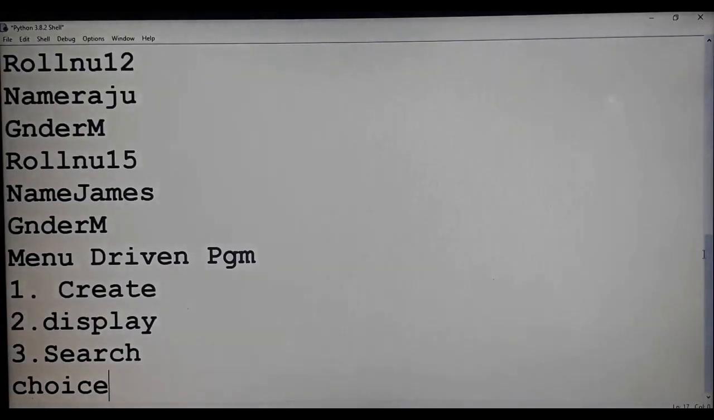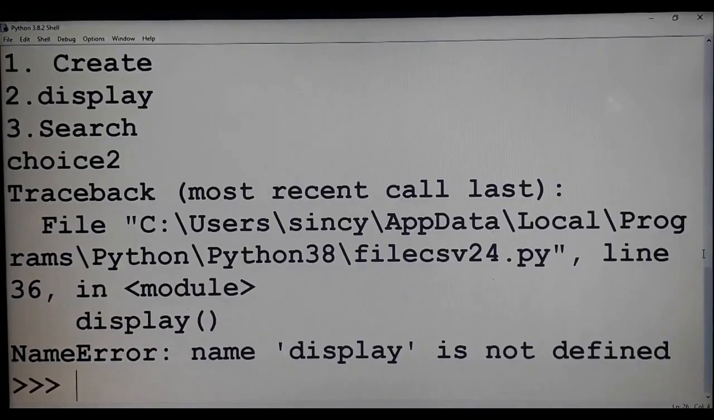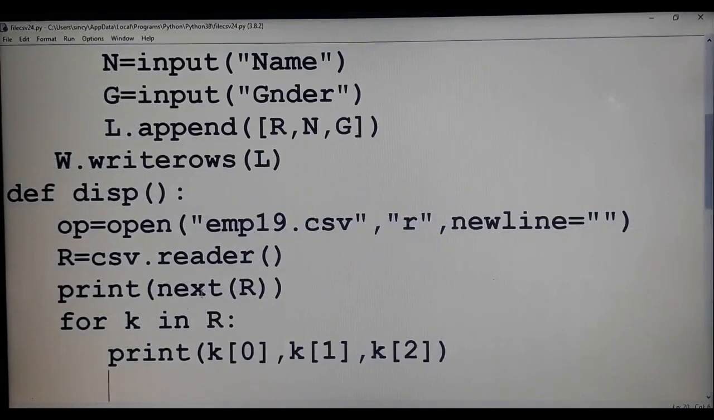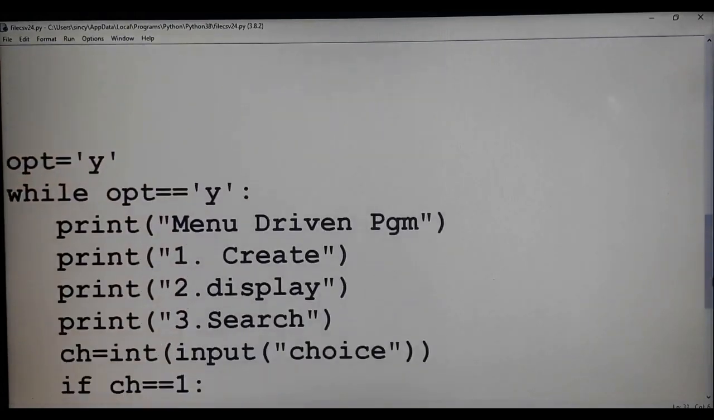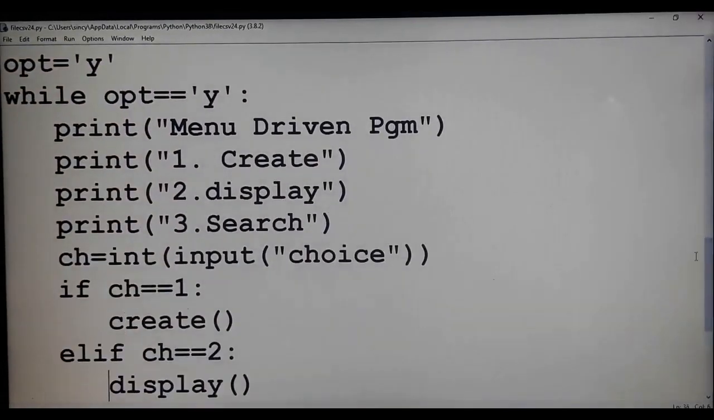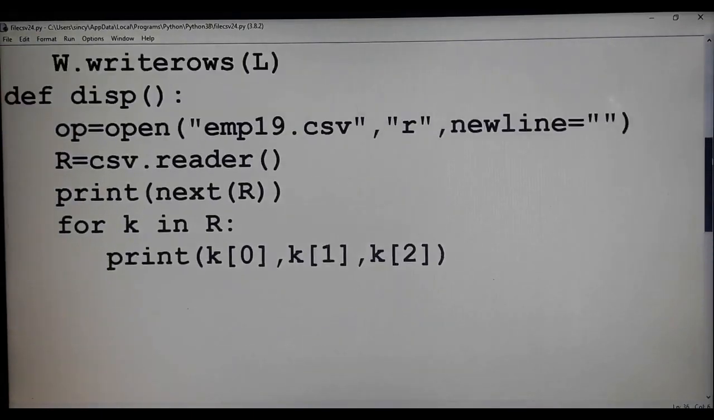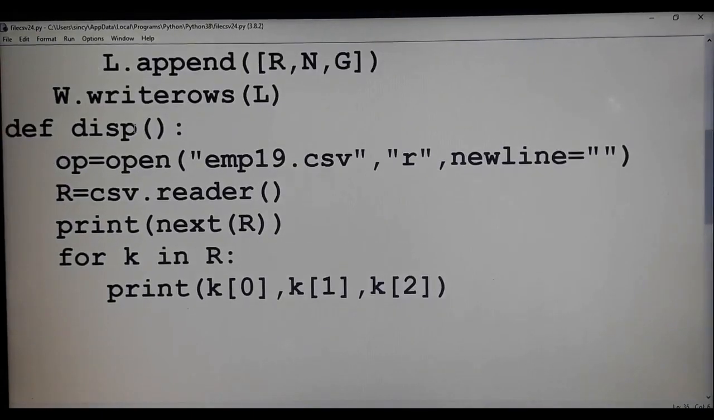Again, menu driven program, it is a repeated one. It's asking for the choice. Choice is 2. It's display. Yes, my function name is disp I used over there. I think in the menu part it is display I mentioned over there as display. So I'll change it over here as display.